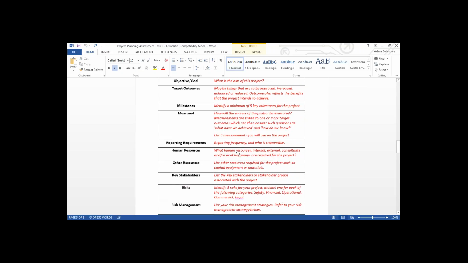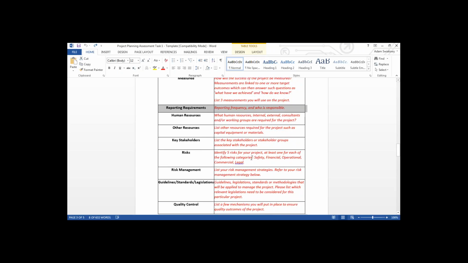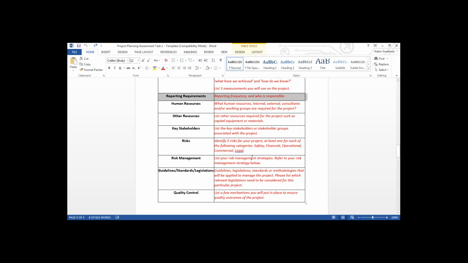Okay, so the next one there is reporting requirements. We need to report on our project, where, remember, we are the project manager here. So what I want to know is what are we actually reporting, who and what and how often. So I've written in there the reporting frequency and who's responsible. That's fine, but also tell me what else. So what's actually being reported, who's it being reported to, and presumably you're the one that's going to be reporting because you're the project manager. So reporting requirements, I want to know who you're reporting to and what are you reporting about.